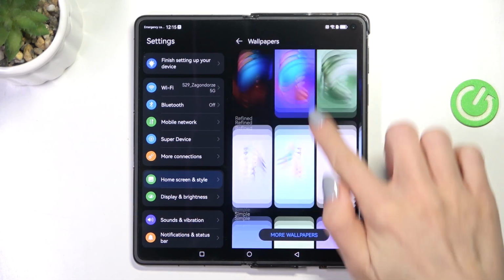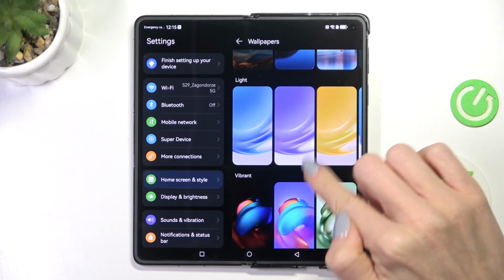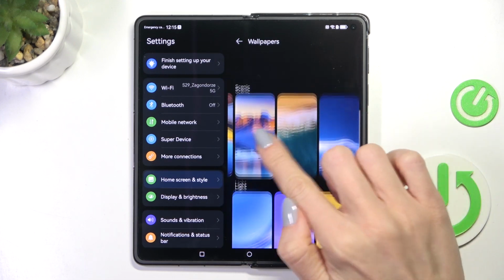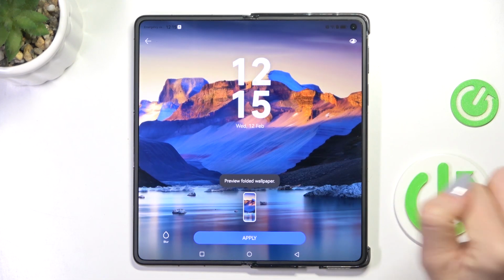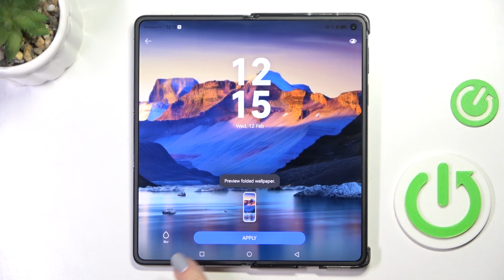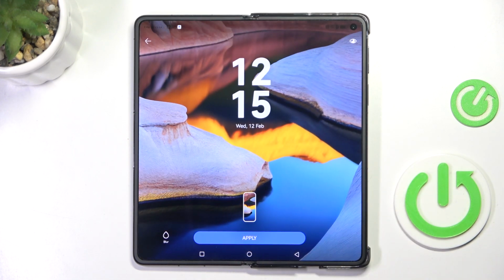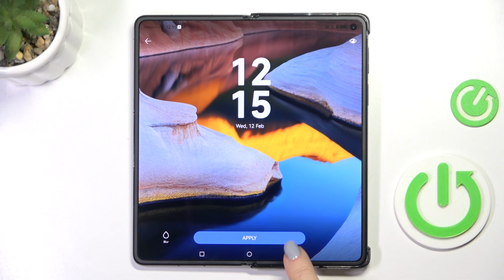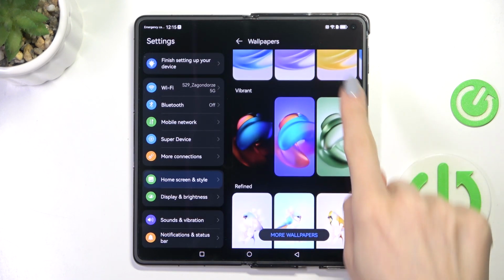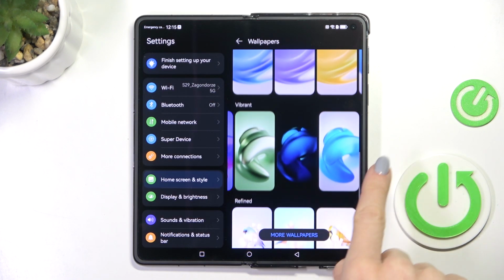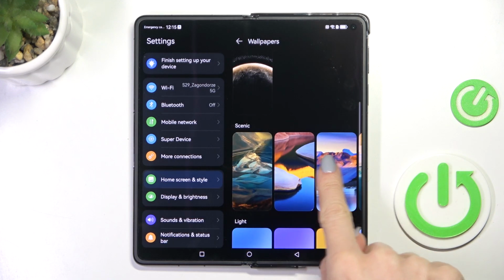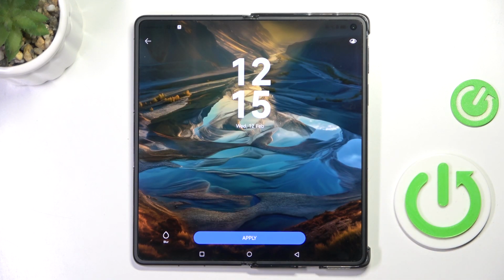I'll go with one from these. You can customize it then, but let me take a look at, for example, this one. Okay, so let's stick with this one.